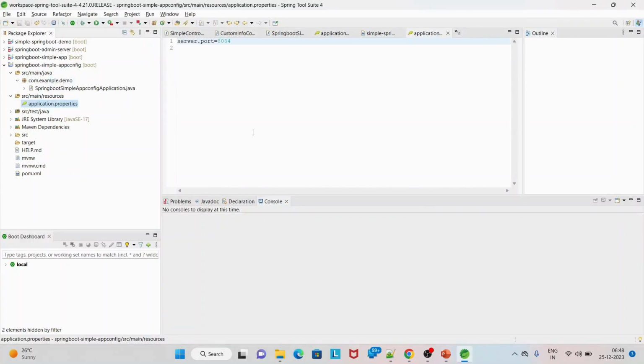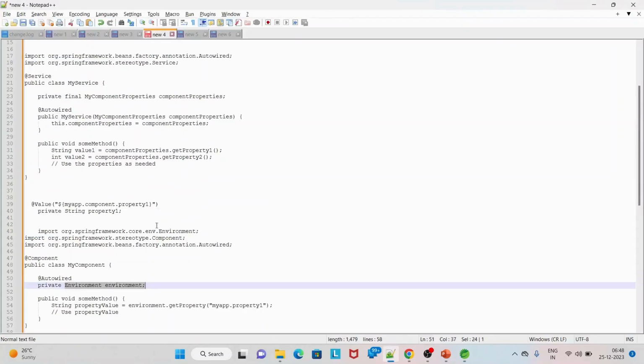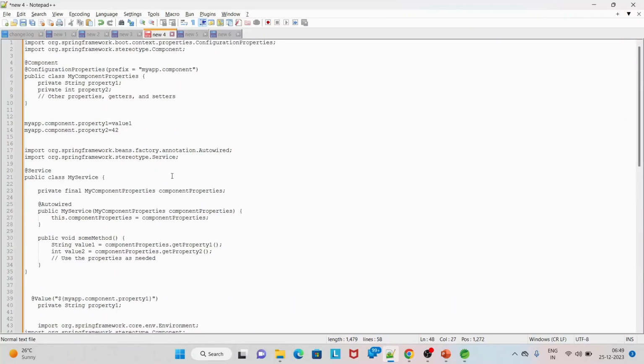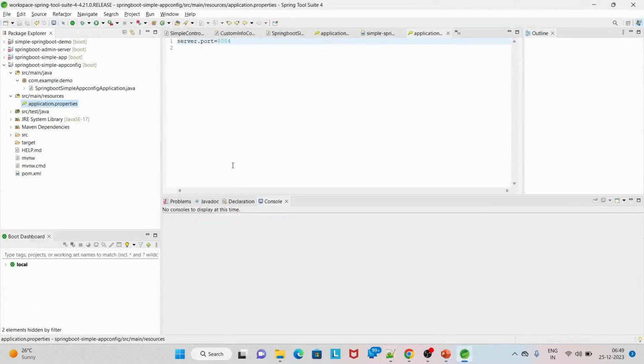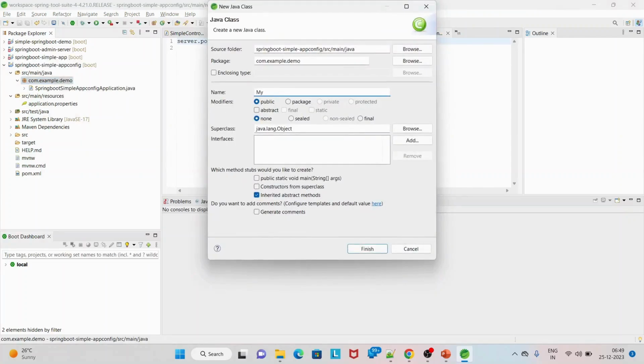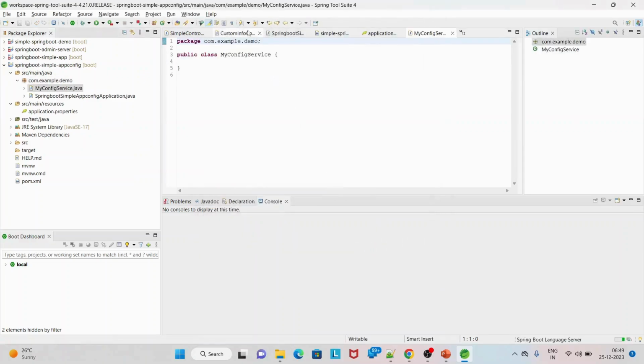So let's create a class called, let's take an example, my config service. Annotate this class with @Service.